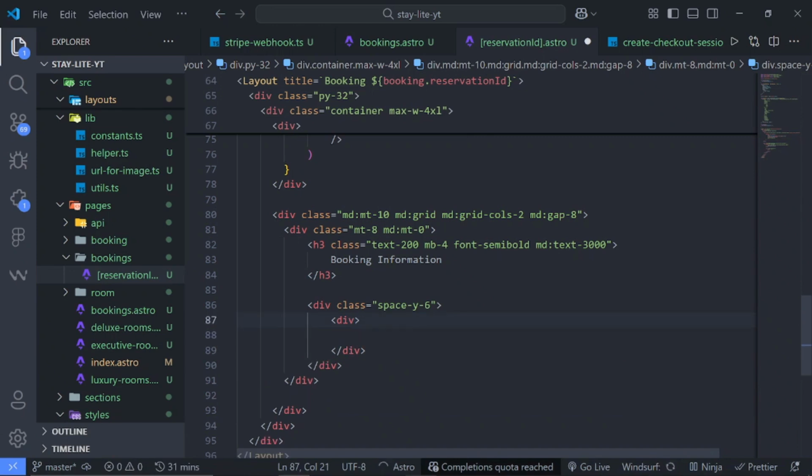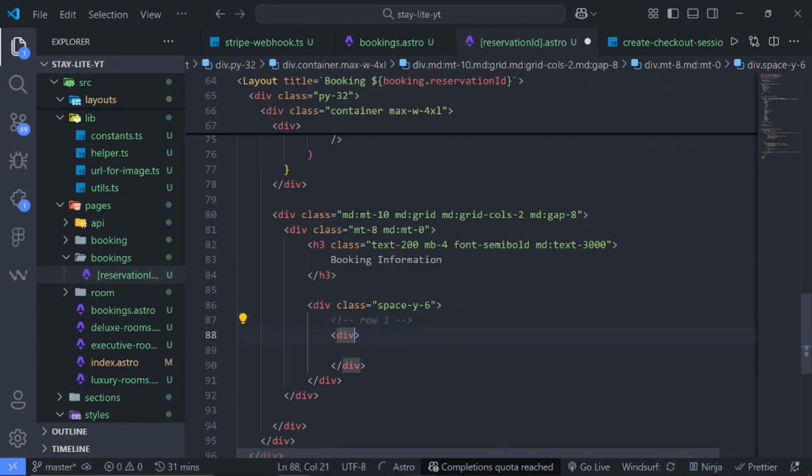Since it's going to be a 2 row, one will be on the left, one will be on the right. Let me just add a comment and say row 1. Then I'll say class should be flex, items will be center, then gap will be 6. Then inside this we'll bring in another div, like so.